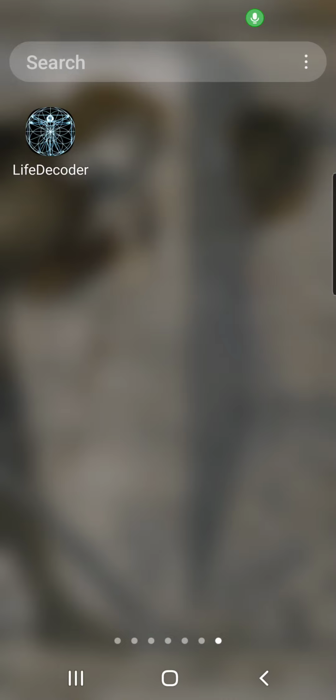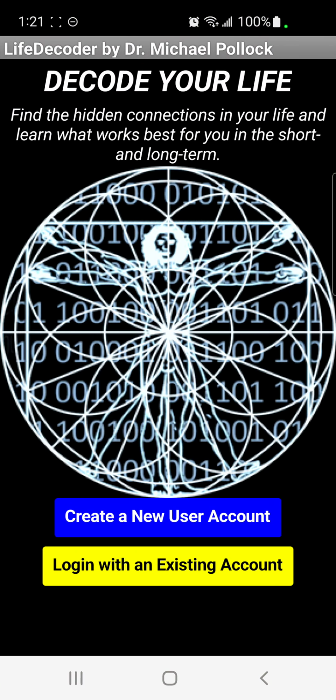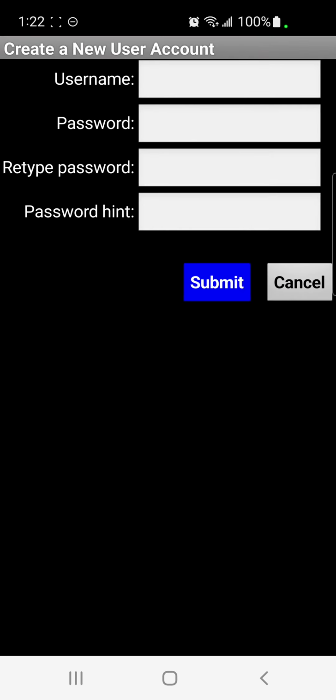This is a quick introduction to my LifeDecoder app. So here's the icon, and when you initially open it, you get this screen that says Decode Your Life, find the hidden connections in your life, and learn what works best for you in the short and long term. So the first time you use this, you'll need to create a new user account.